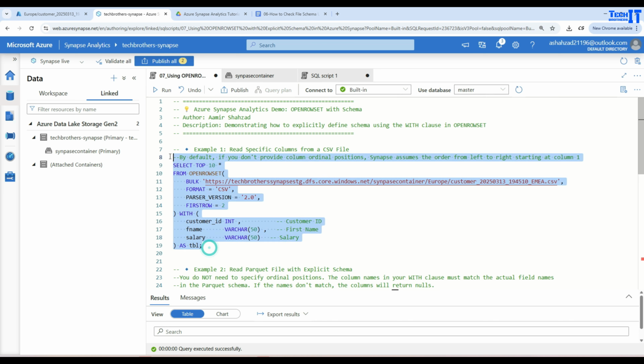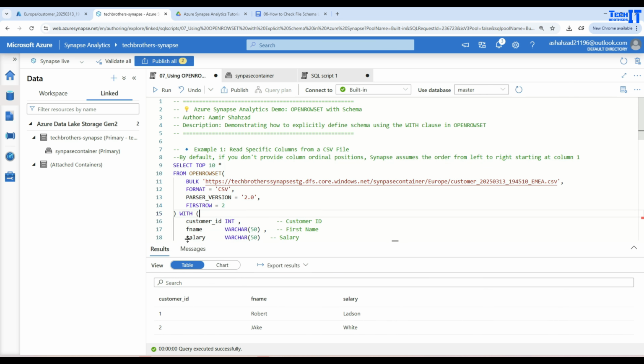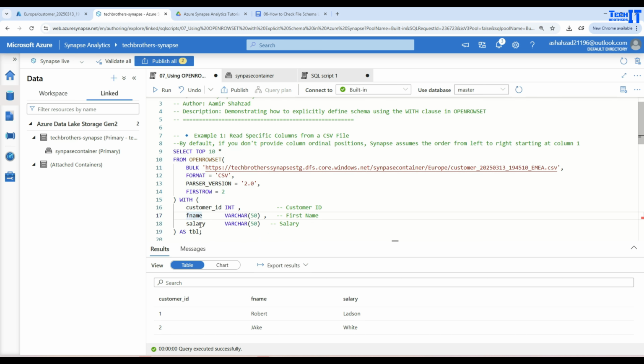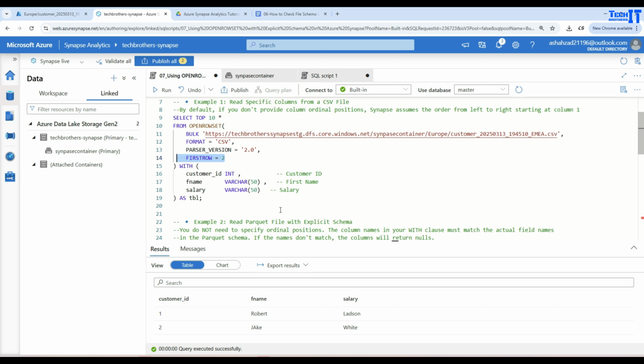So if I run this one, what's going to happen? The values that you have seen for the last name will come under the salary. That's because the salary is the fourth column here, and I'm putting it at the third position. So that's very important. If you are not reading the header, then you have to provide the position of those columns. So in this case, this is very easy.